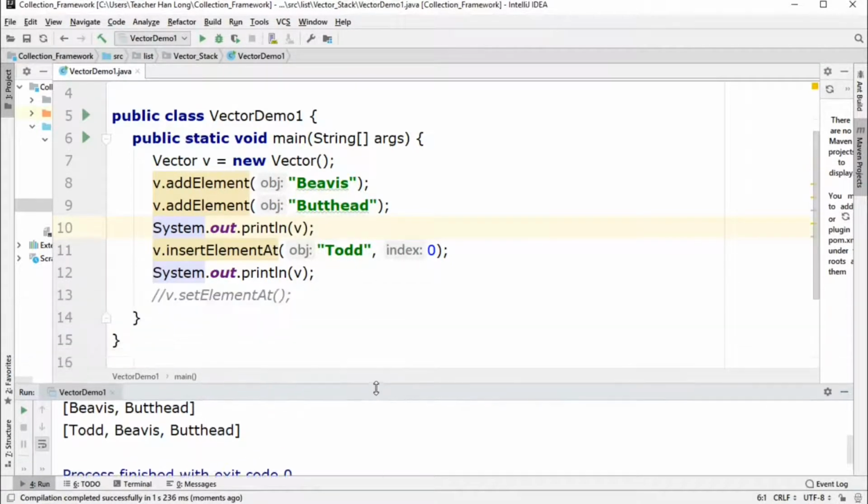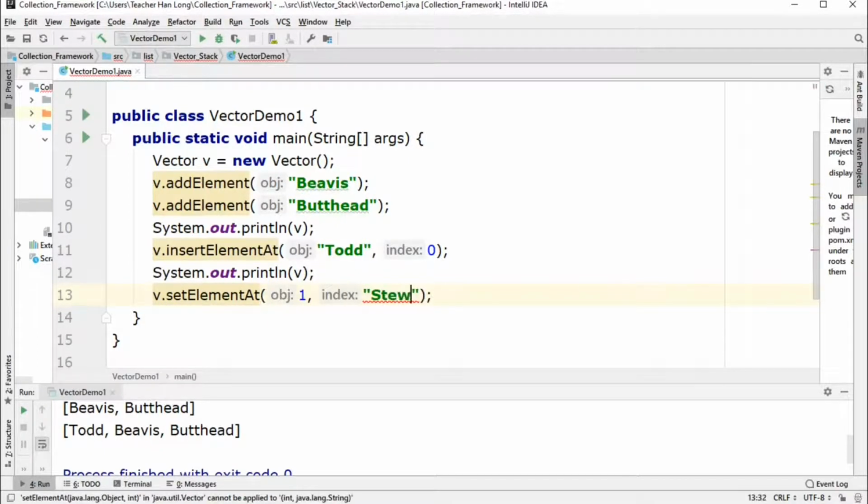So that is not optional. You can't switch them around the other way. Let me show you that really quick. So if we put the index first and then we try to insert Stewart, the compiler is going to try and give us a smack. You're looking right there, wrong second argument type. So the order of the arguments is very important.